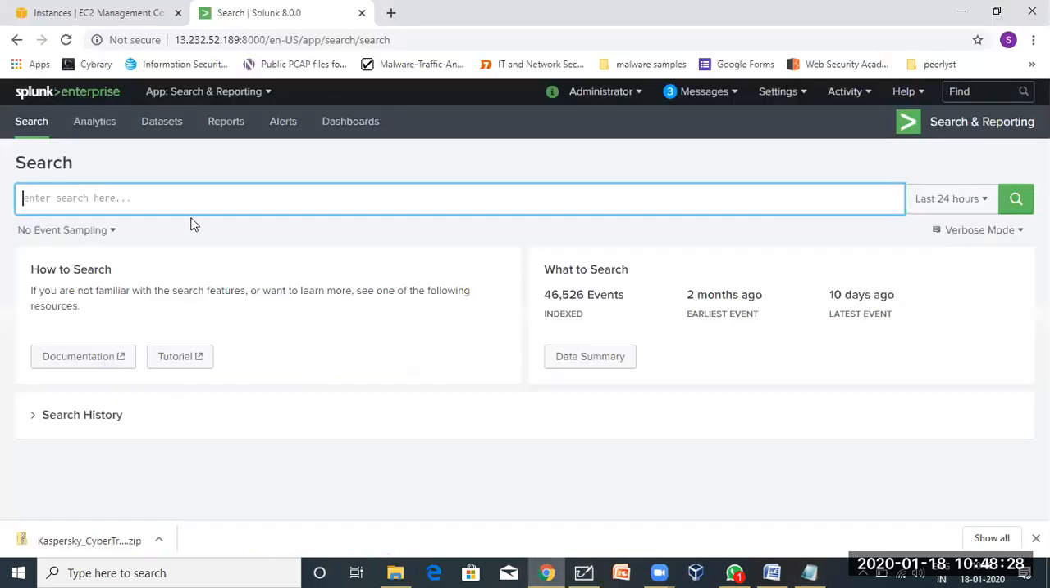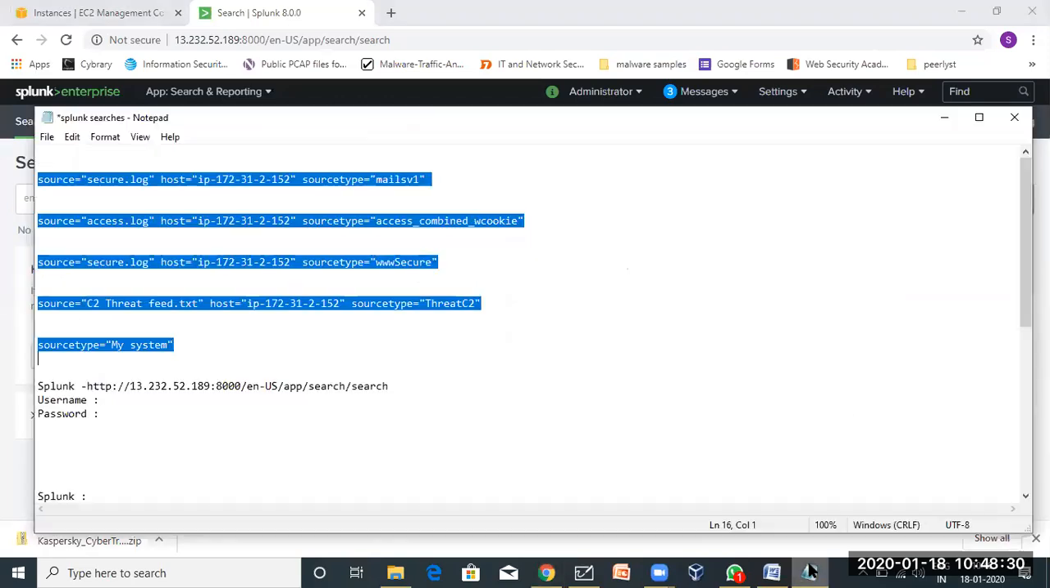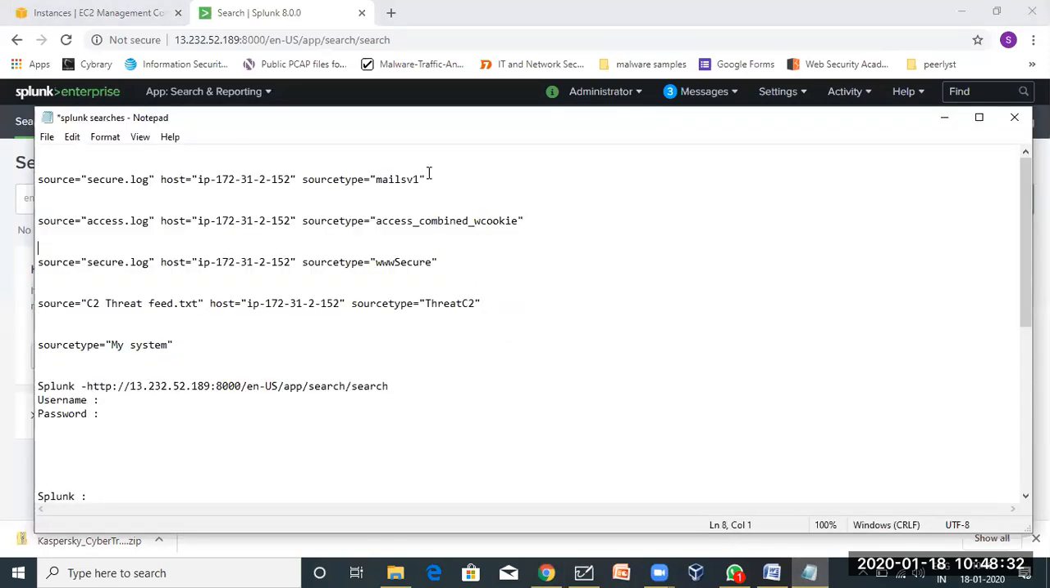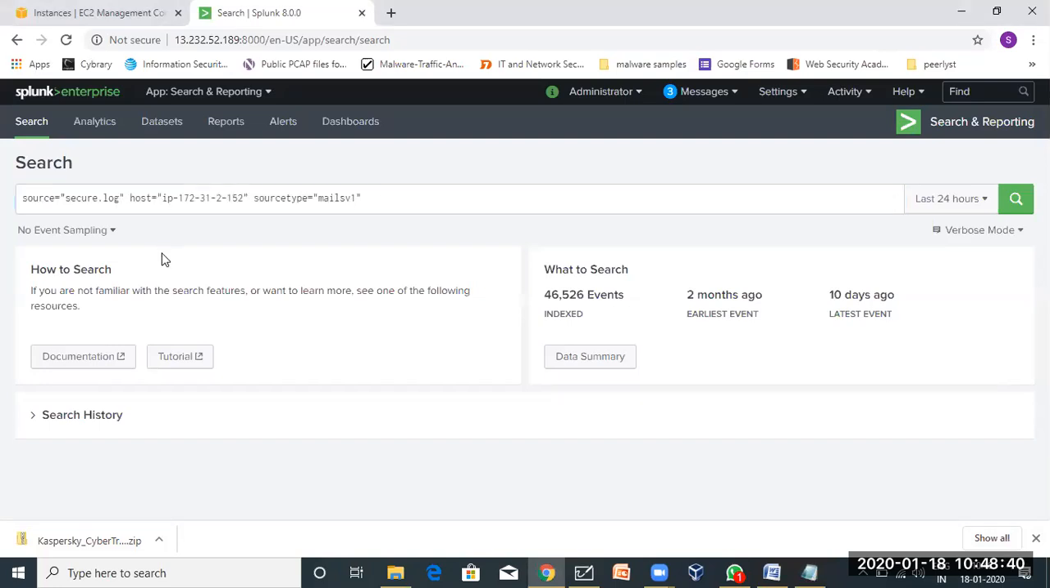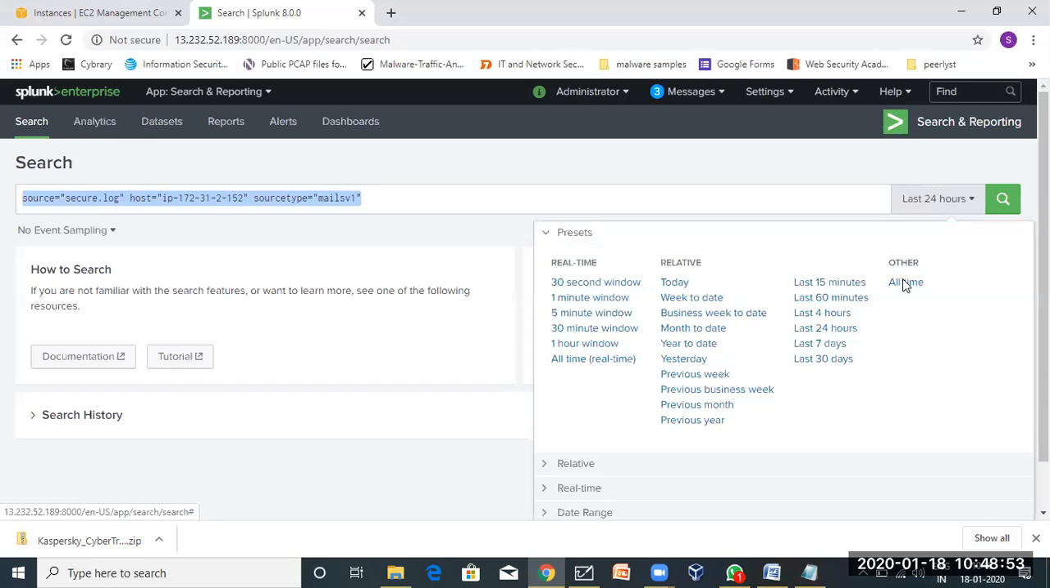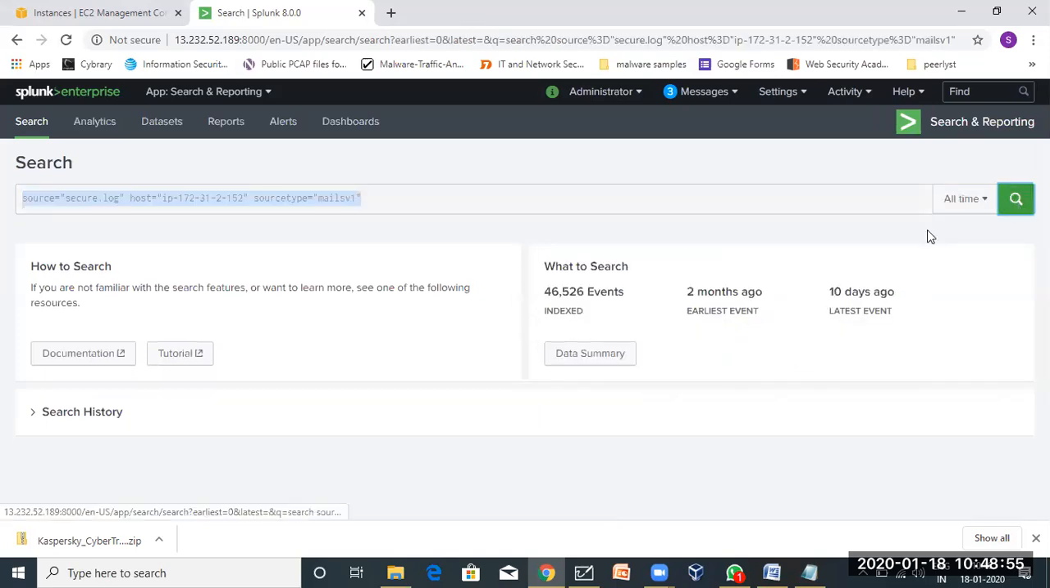Everybody log in to Splunk. The first log I'm taking for the dashboard is sourcetype equal to mail sv1, which is the email sample logs. The source is the secure log, the sourcetype is mail sv, the host is the IP, and the time is all time. Search.